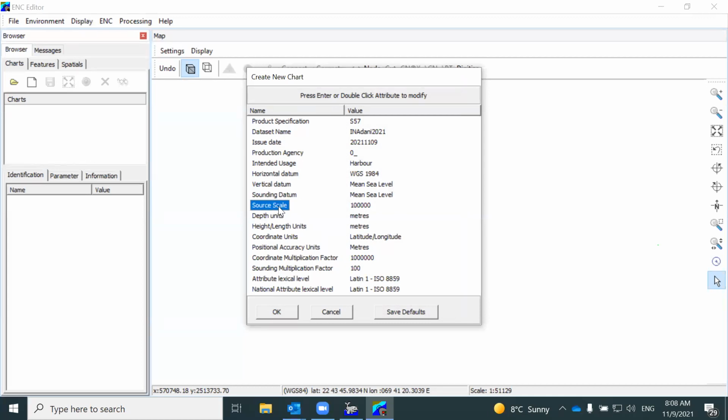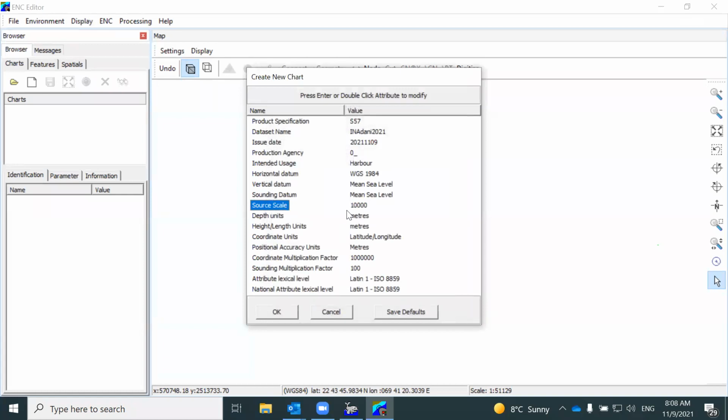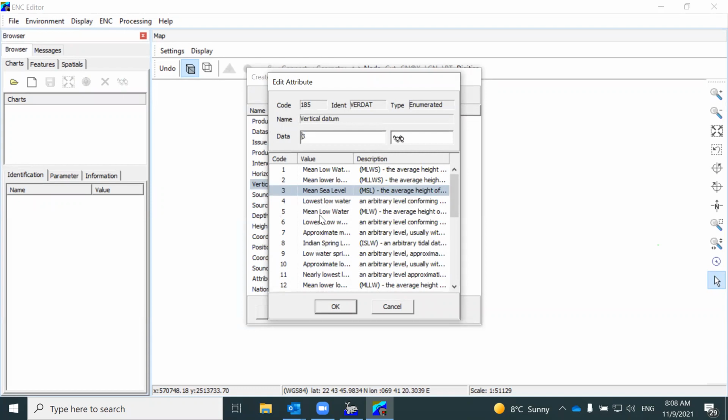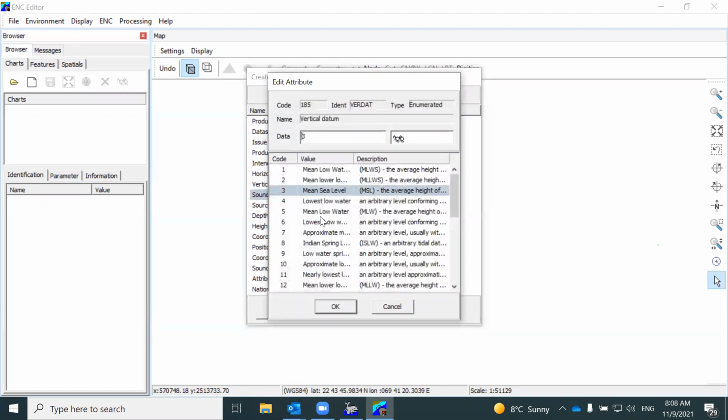Now the source scale, as you see, default one is 100,000. So it's for overview charts, but I'm gonna go ahead and create 10,000 scale, all right? So I set it to 10,000. Lowest low water. Okay, thank you very much. So let's change this vertical datum to lowest low water. And I'm gonna use the same sounding datum, lowest low water.